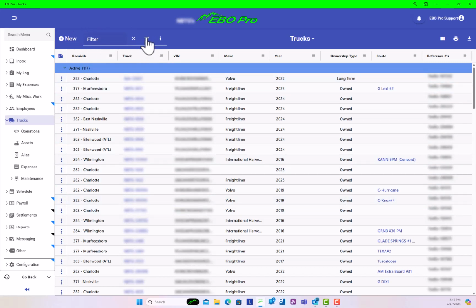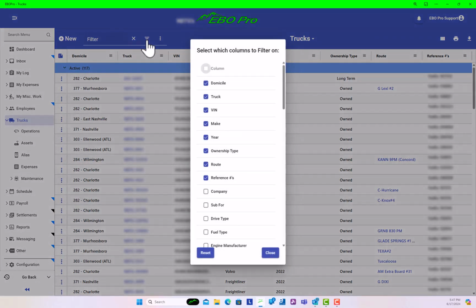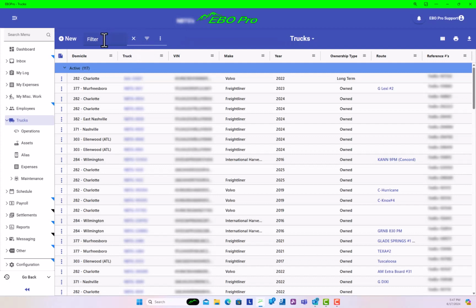This little item next to it looks like a tornado. If you click on that, that always just gives you more options on ways to filter anywhere in EBO Pro. So you can filter by typing in, you can filter different areas by clicking on this.